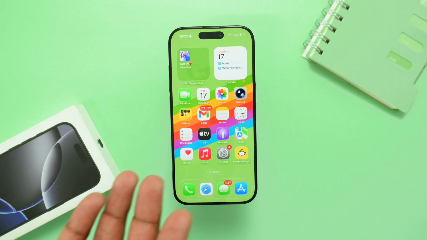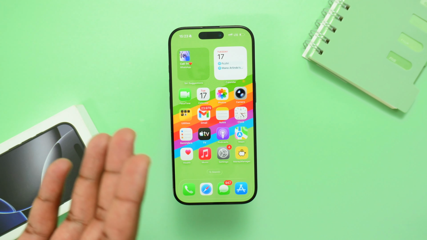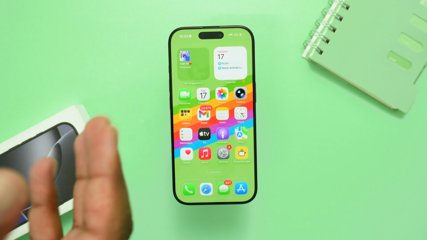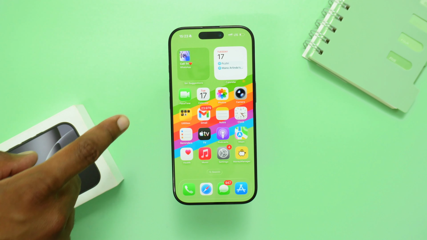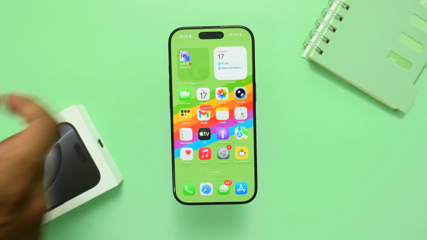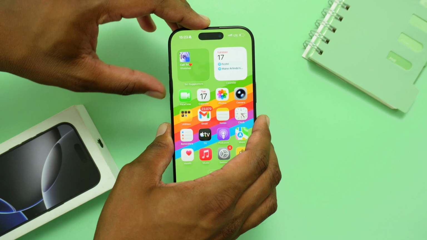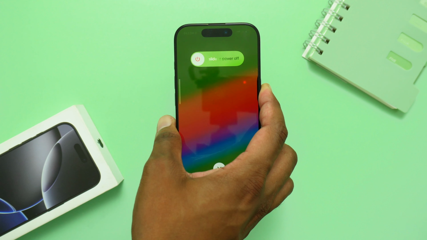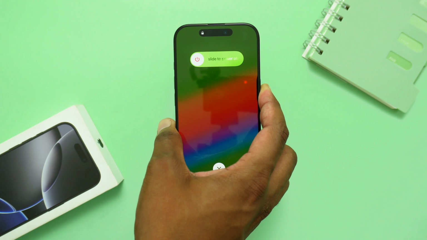In order to perform a forced restart, it depends on the iPhone model that you've got. If you got an iPhone 8 or later model like mine, all you need to do is rapidly tap on volume up and then down and then press and hold the power button. This is how it goes. Tap up, tap down, press and hold the power button. Okay, keep on pressing the power button.